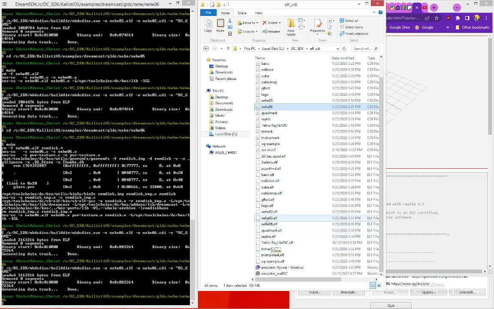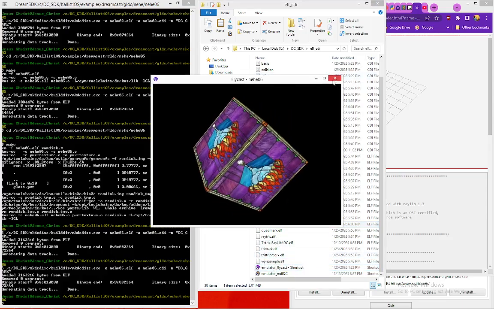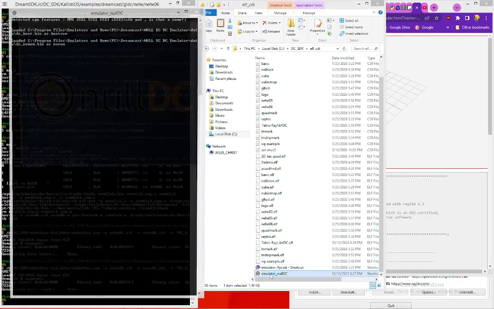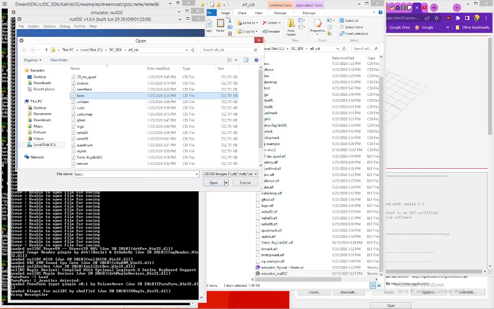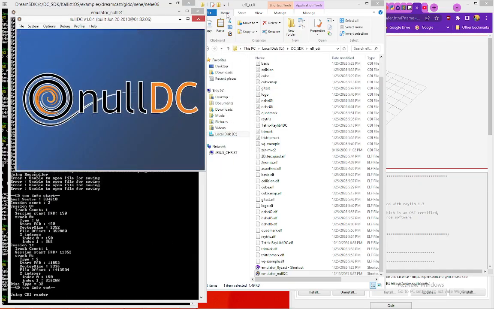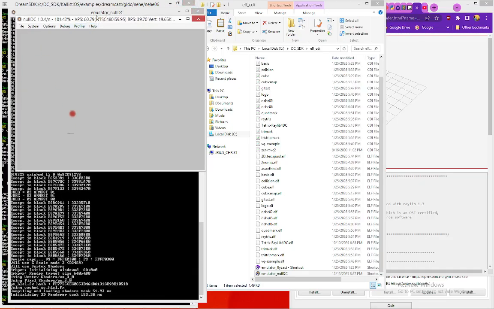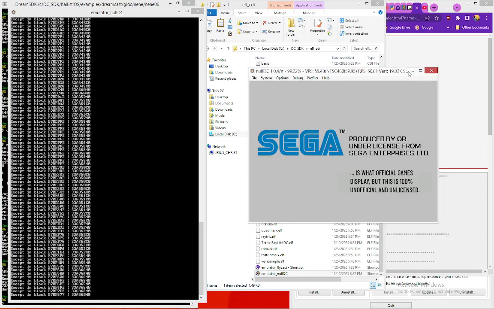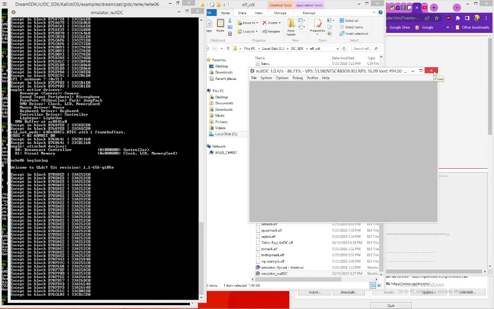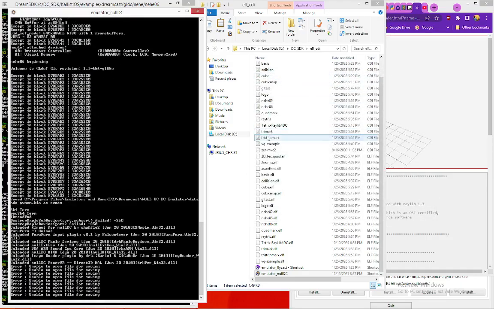Let's test the ELF. The ELF works also. Let's give null DC a shot. Nihi06. It's probably not going to work. No, it doesn't work. It just goes to a gray screen every time.